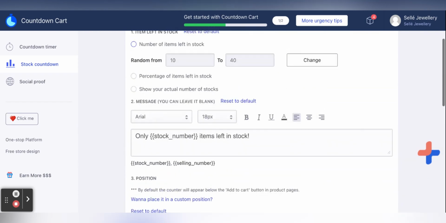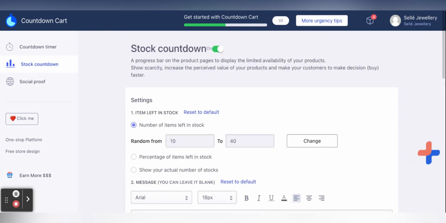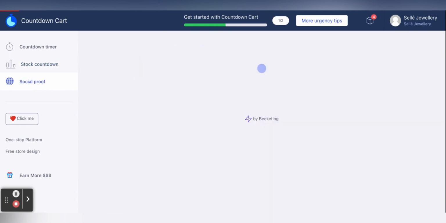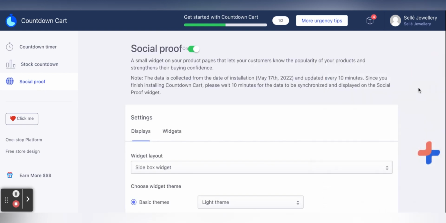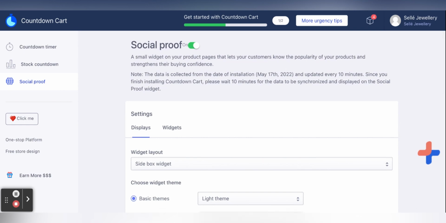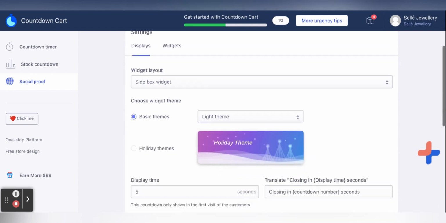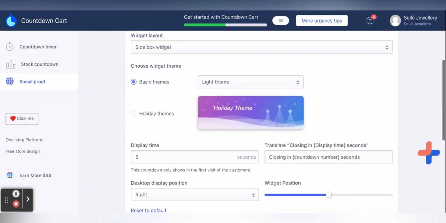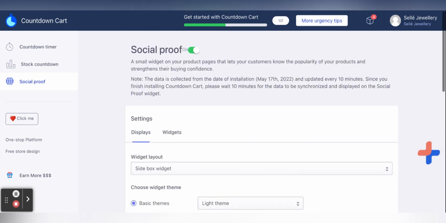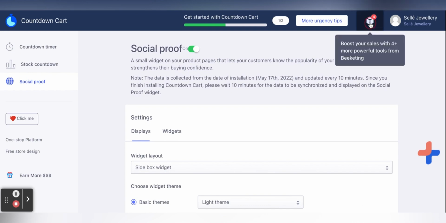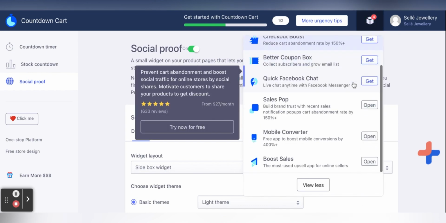So I've showed you the social proof, I've showed you the countdown and the stock. Let's click the social proof tab here. This will show you the popularity of your products. So when it says 1,000 people have viewed this product, or 200 people have bought, this is where you go for social proof.